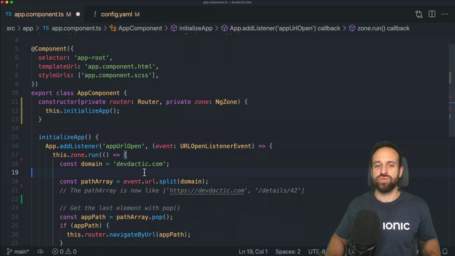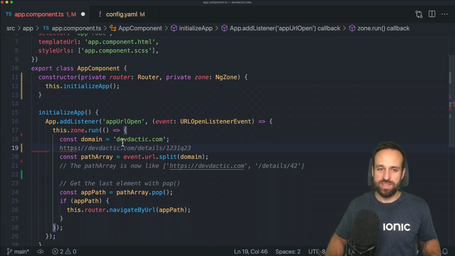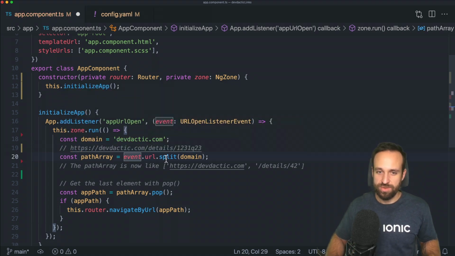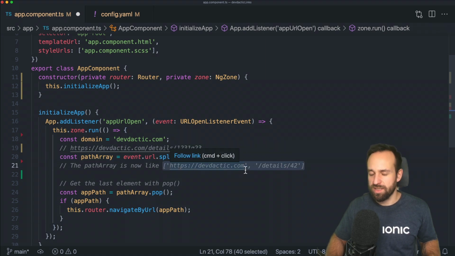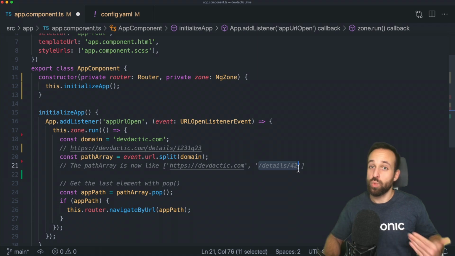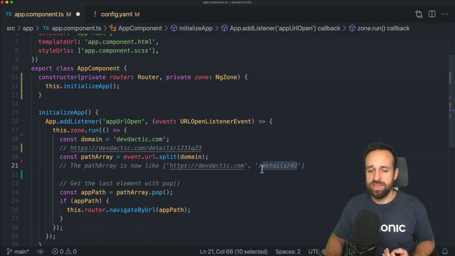Of course, this string is not really helpful for our application. To split this, I used devtactic.com in here and then called event.url.split by this domain, which results in an array that looks somewhat like this. Okay, so we've extracted the first part and we have this part. Because in our application we have set up the app routing to have a route details/whatever, we can directly use this by using pop on this array, which will give us the last element, and use this directly for the routing.